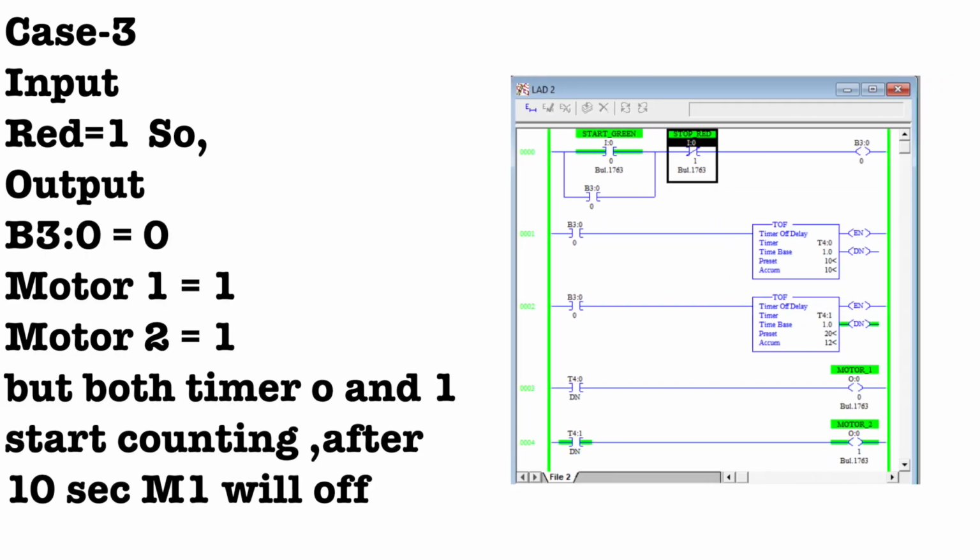In that case, when I press the red button, you can see in the diagram my red switch changes its state from normally closed to normally open. That's why in the first rung my binary output becomes 0, which means my timers don't get any supply. That's why both timers start counting from 0 to the preset value. My first timer's preset value is 10 seconds and the second timer's preset value is 20 seconds.